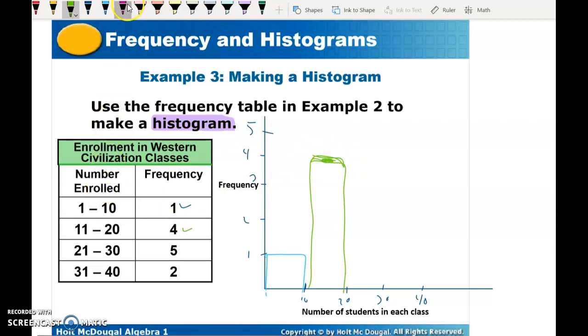All right, our next bar is going to go from 21 to 30, and it's going to go all the way up to the 5. So let's see if I can manage that. So we're going to start down here at 21, and then it's going to go up all the way to the 5, over to the right, and then back down to 30. It's pretty good. Not perfect, but that's okay.